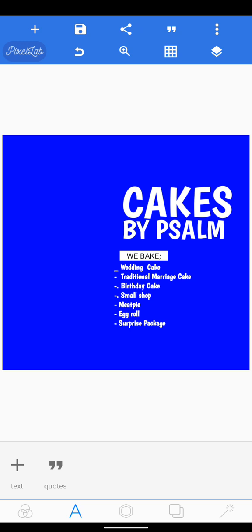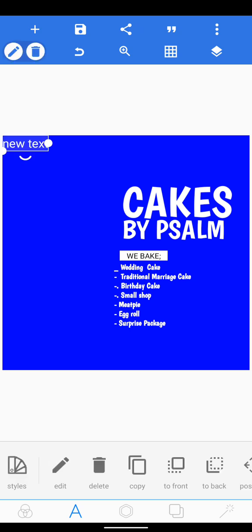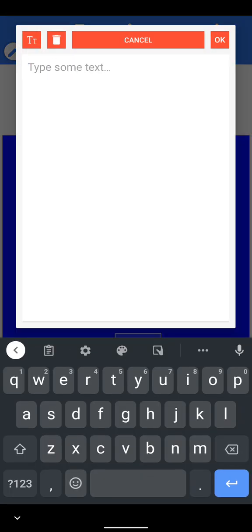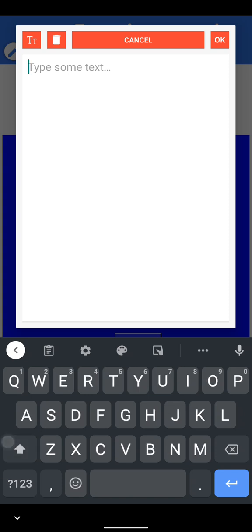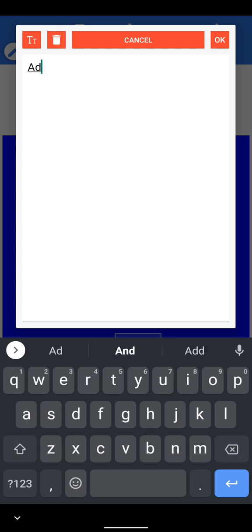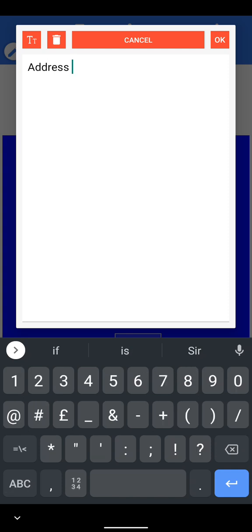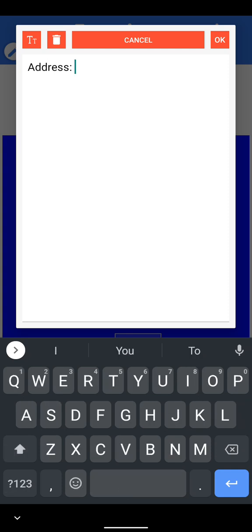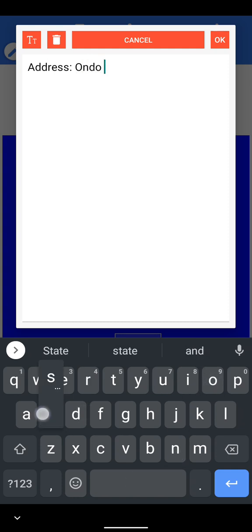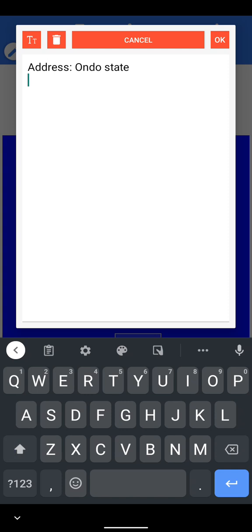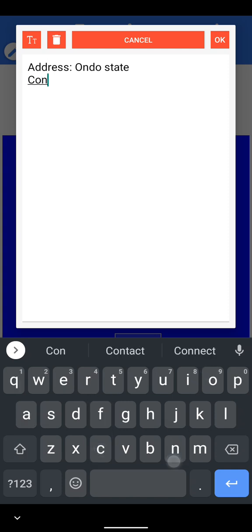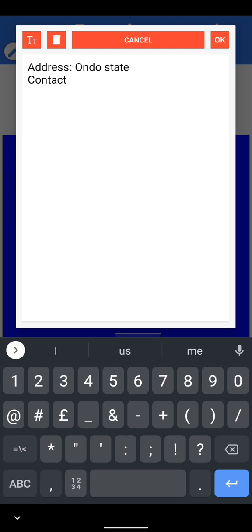So that's that. You can also give your address. Yes, your address now. You give it where you stay. Let me just use those states. You put where you stay, those states, then you put your what? Your phone number, your contact. Your contact must be there also.